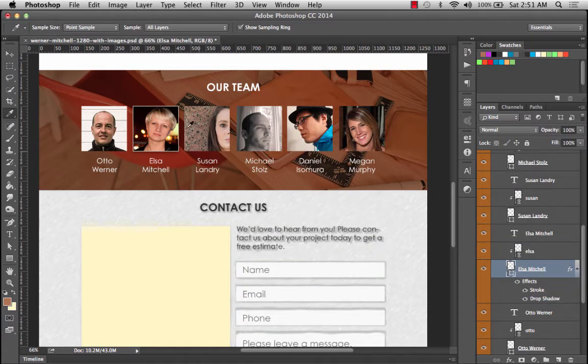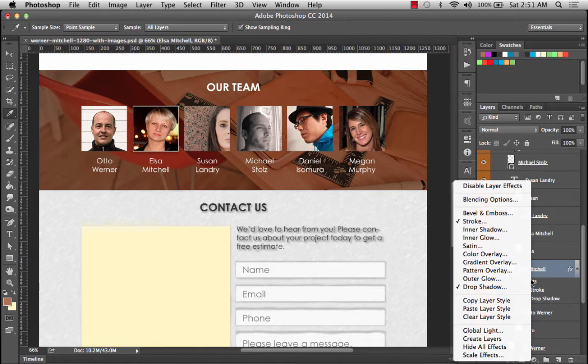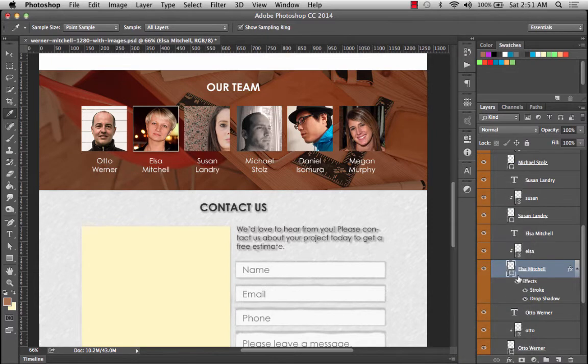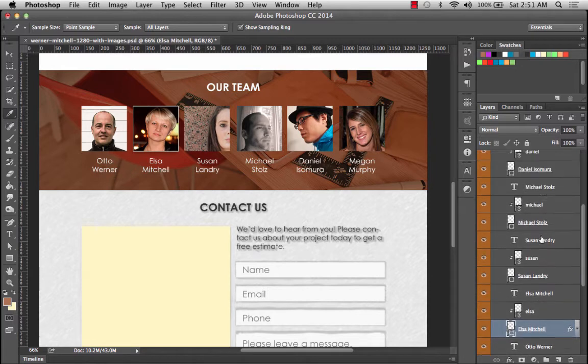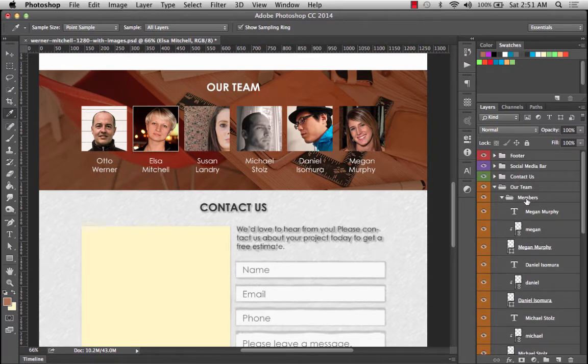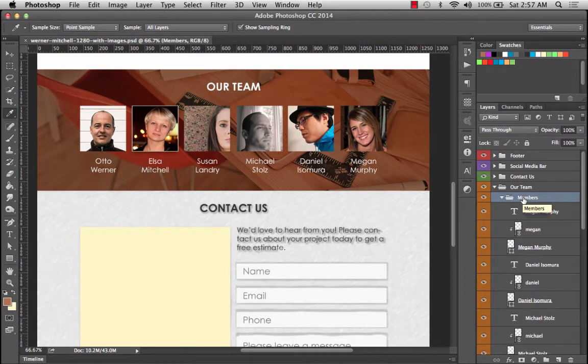Now, instead of having to paste this on each and every single one, I'm going to go ahead, right-click the effect, and say copy layer style. And what I can do is go up to where it says members, and I could paste it, but before I do that, I'm going to give you a heads up on something. Two things are going to happen if I paste it on the entire group layer folder of members. It's going to compound the existing style that's already on Elsa.